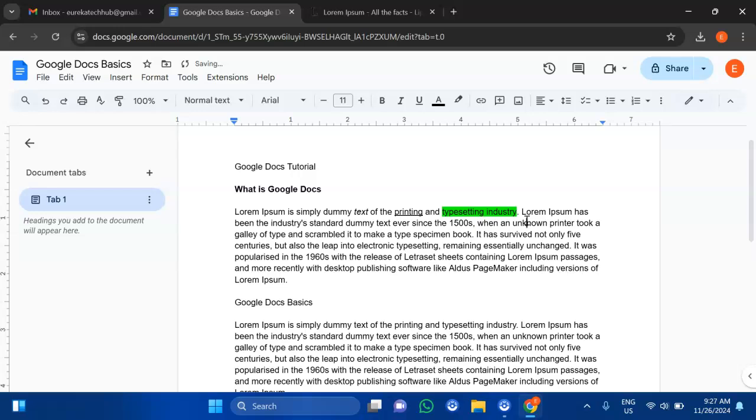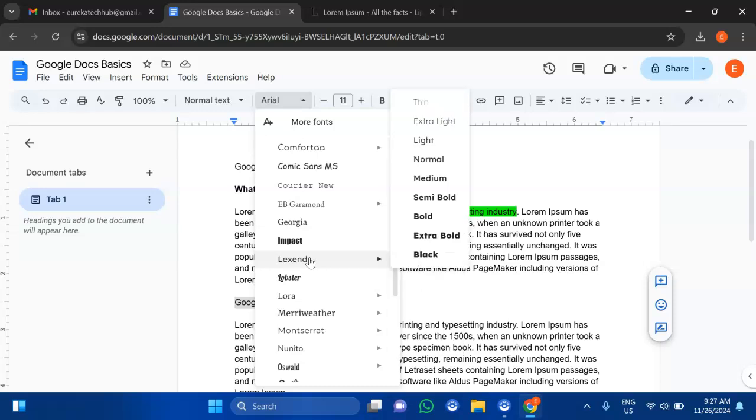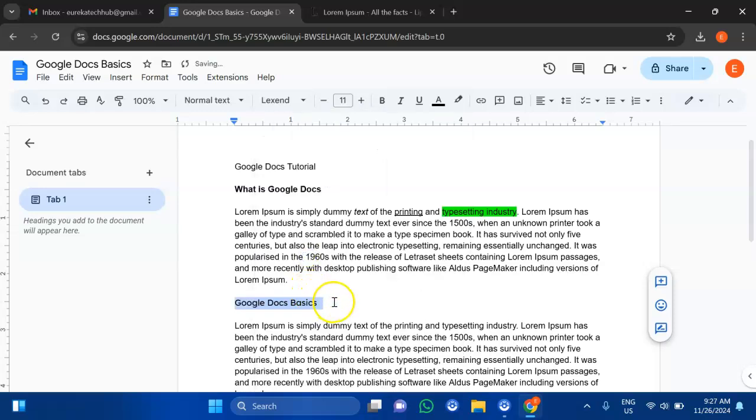Okay, so how do we change the font size or the font style in a Google document? To change the font style in a Google document, select the text that you want to change the font style and come here and select the style that you want. For example, I've selected Legend.